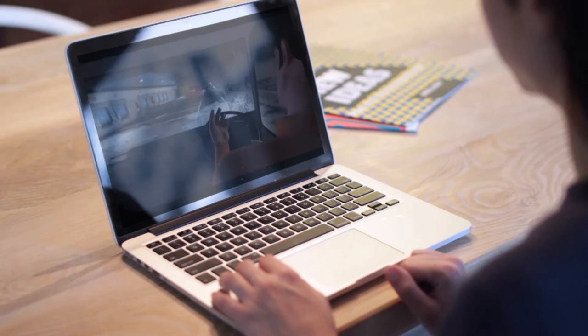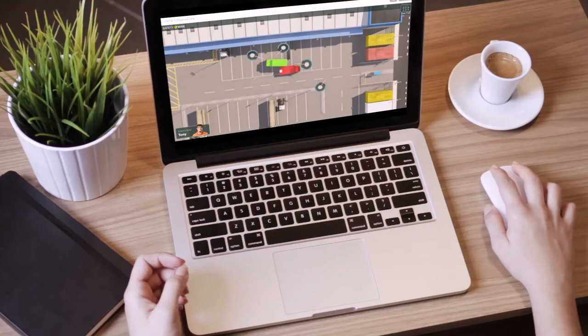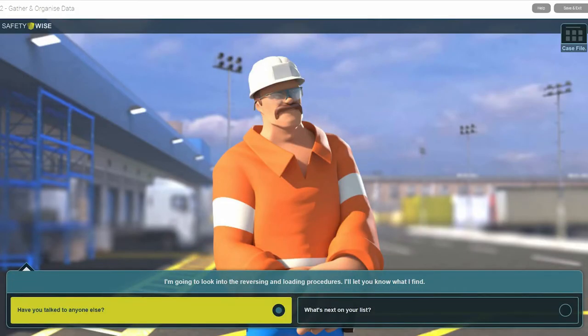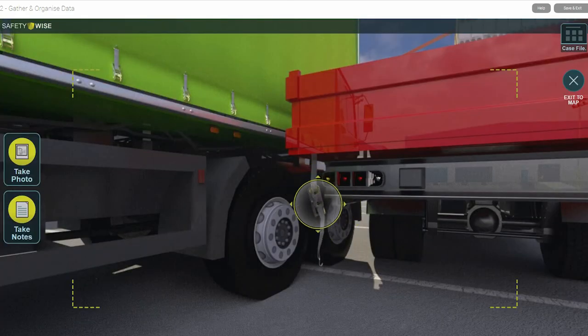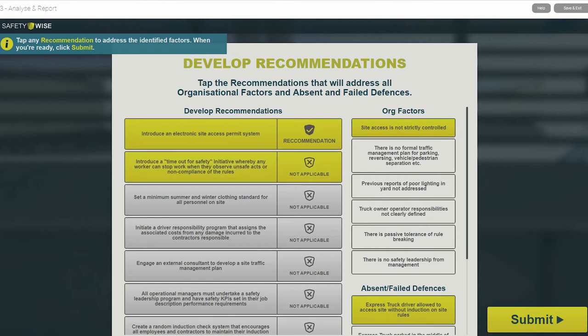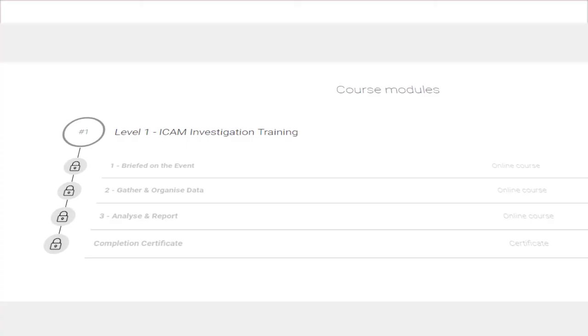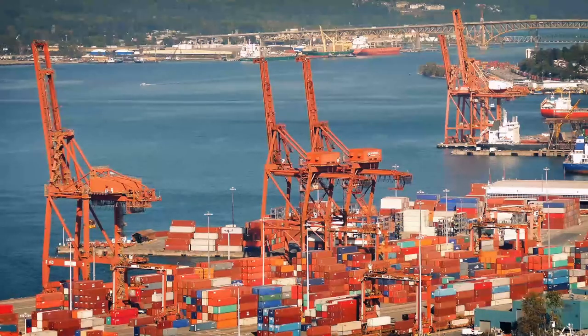You'll have help at each step because Cam, our helpful ICAM expert, is there to guide you through as you conduct an investigation. He'll give you helpful hints and tips that allow you to develop your understanding of the ICAM methodology along the way. When you finish the course, you'll receive a statement of completion which signifies that you're ready to get involved in an incident investigation with your team.